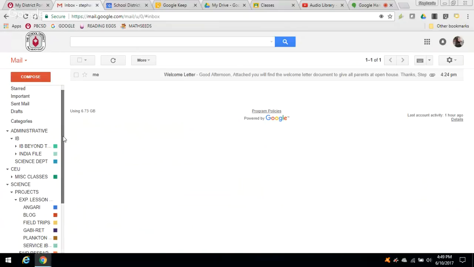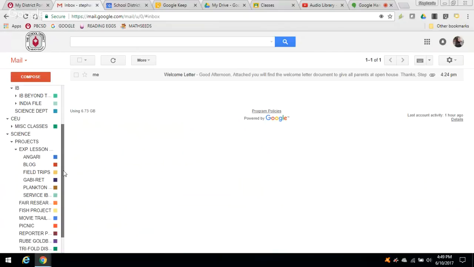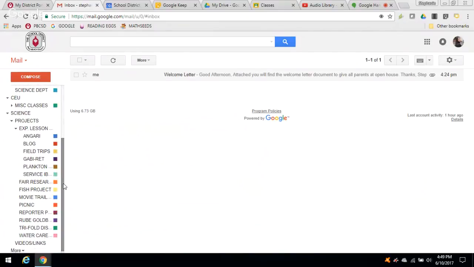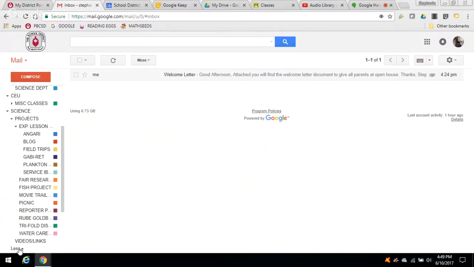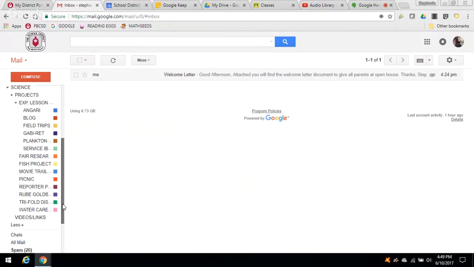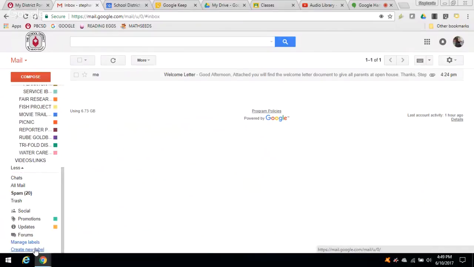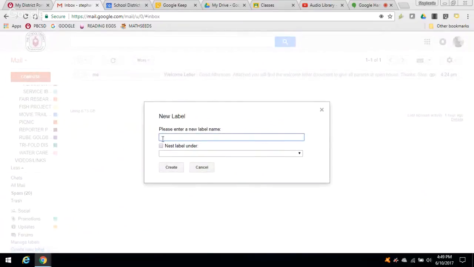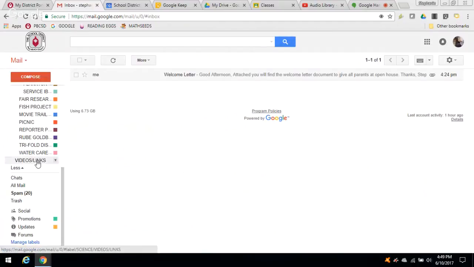But once I do open an email, if I don't need it, I can sort it in various categories here. And the way you create a folder, like you see here on the left of my screen, is all the way down at the bottom. Create a new label. You type whatever name you want for that label. If you want to nest it, which means put it underneath a sub-label, you can create that sub-label, hit create, and then you'll see those labels over here like so.